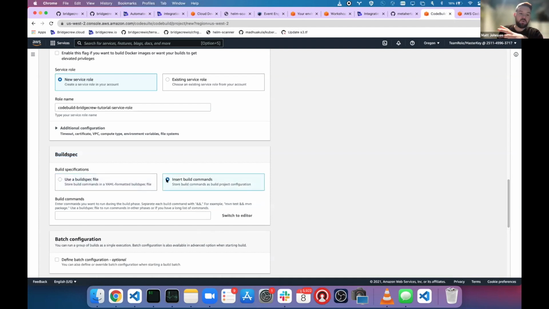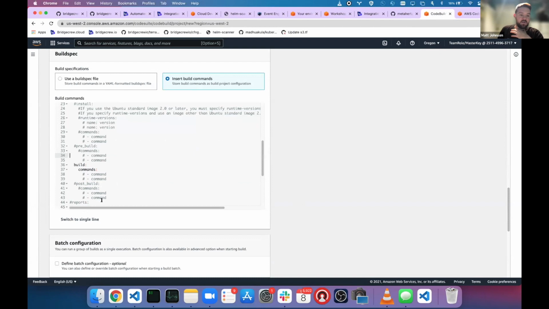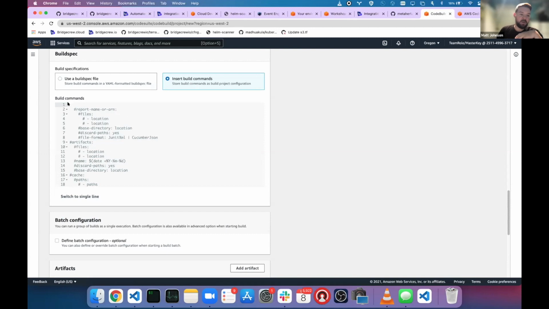But for now, we can also just say, hey, we're not making a very complex pipeline. We're literally just running the Checkov snippet that the Bridgecrew dashboard has given us. So we can also insert those build commands directly into the pipeline through insert build commands. So we'll do that, and we'll click switch to editor. And that's going to give us a sample template for a CodeBuild pipeline configuration.